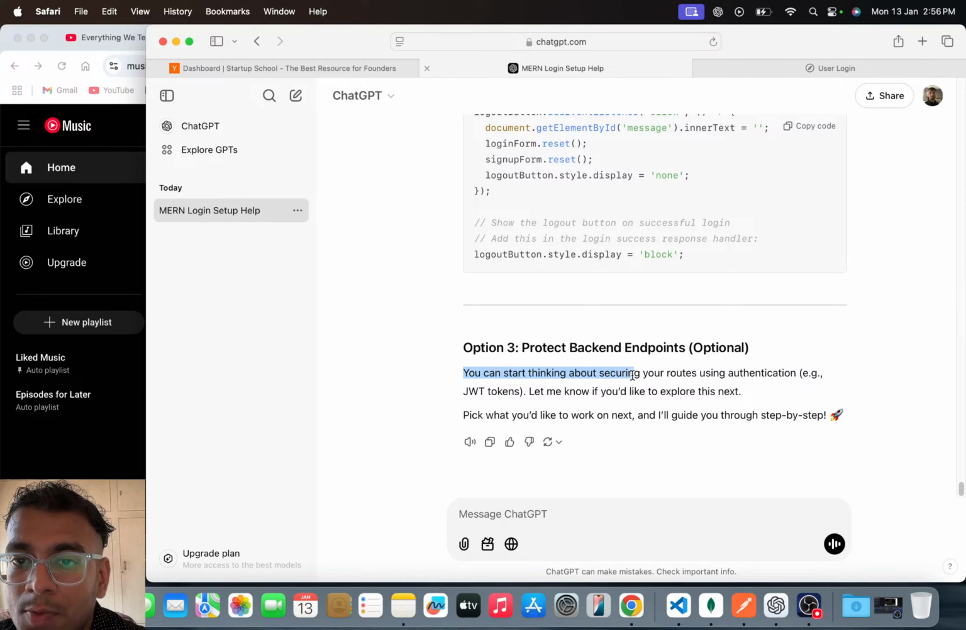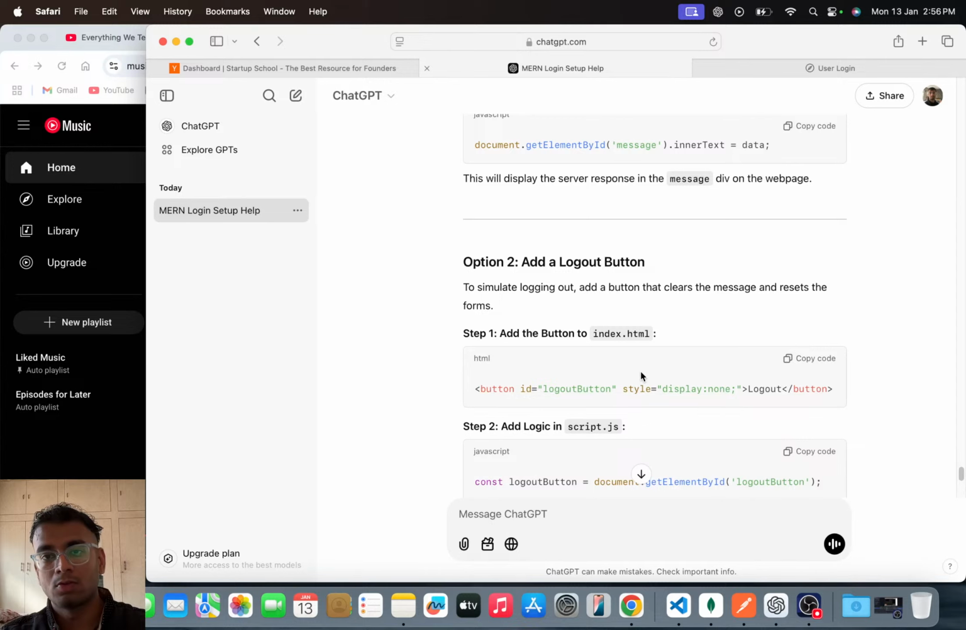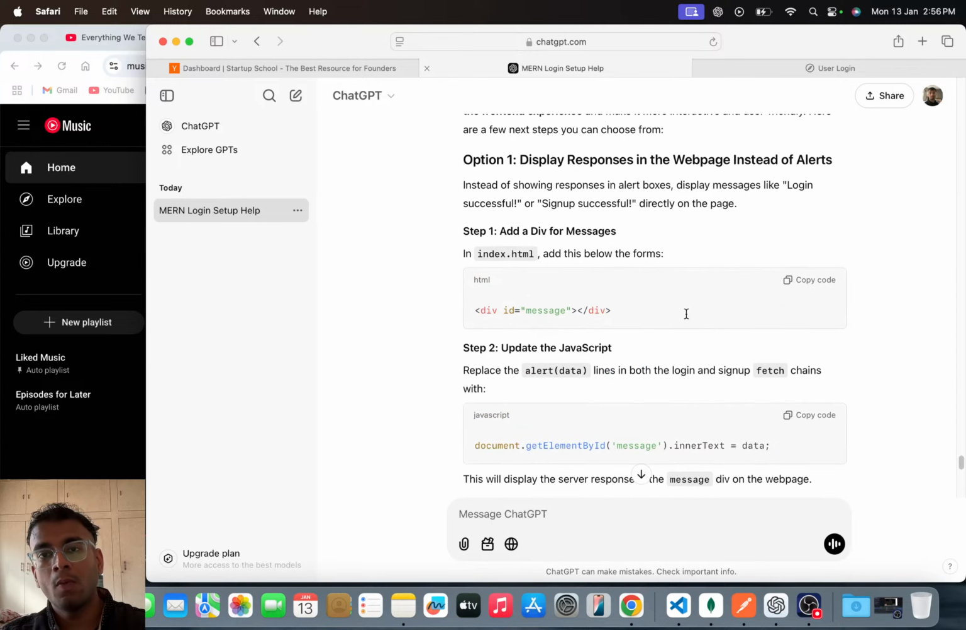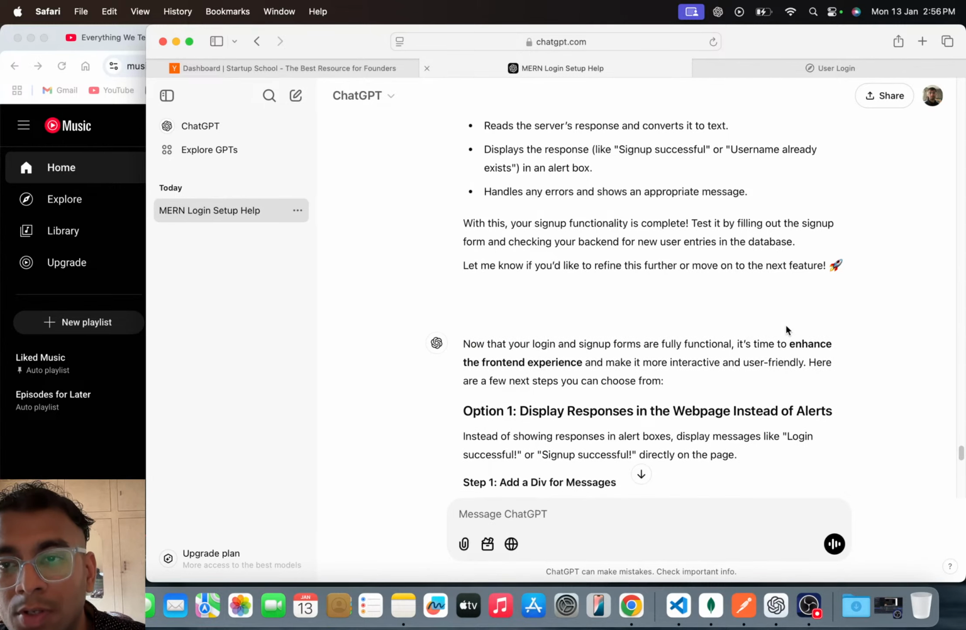You can start thinking about securing your user using authentication, JWT token. Okay, is this for authentication? We'll see that in a while. Like, how will we verify it? Okay, we'll see to it. Maybe JWT will handle it on its own.